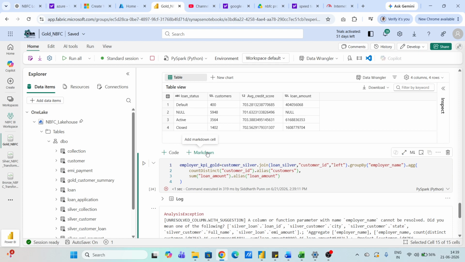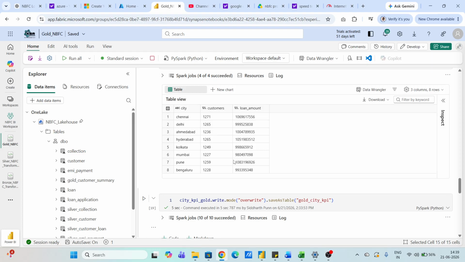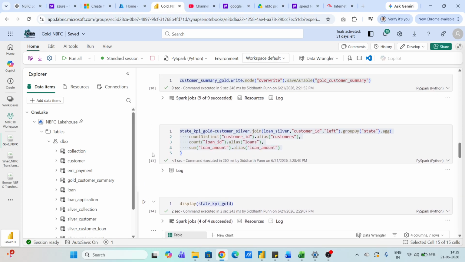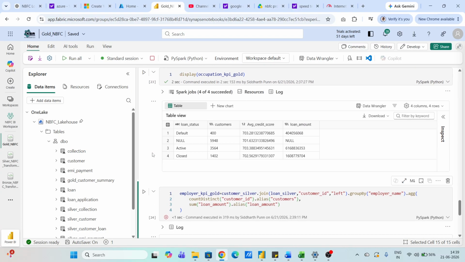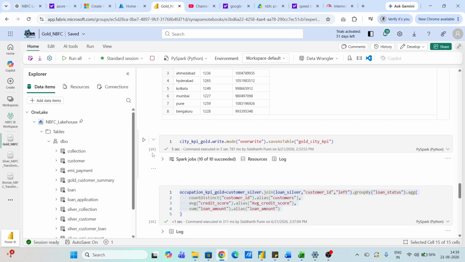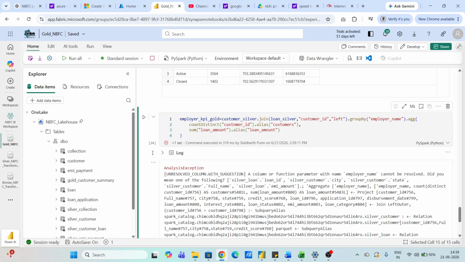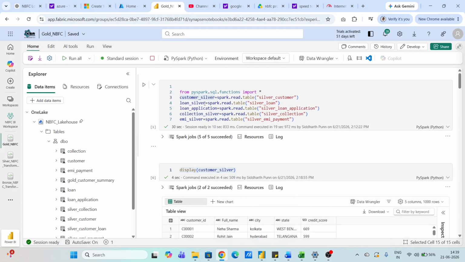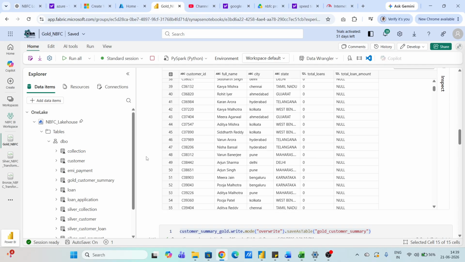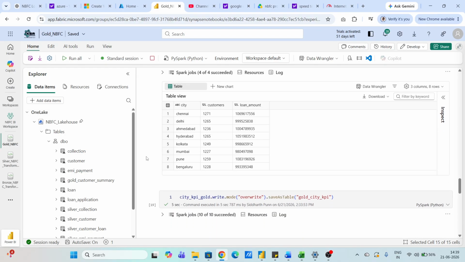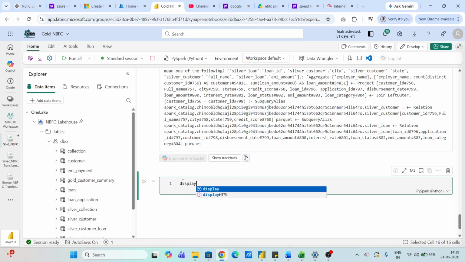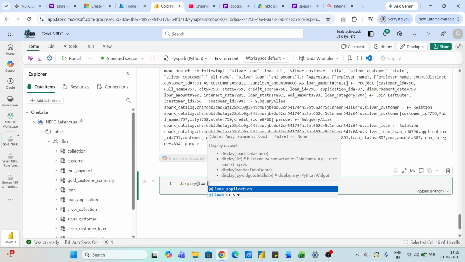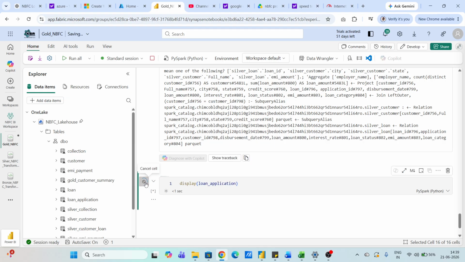Okay, employer name is not there. I need to use a different table. Let's move to a different table then. In the customer table we don't have it, and in this table also we don't have it. You can end this silver table. So let's move to another table, which is this one: loan silver with loan application. So let me display loan application first.